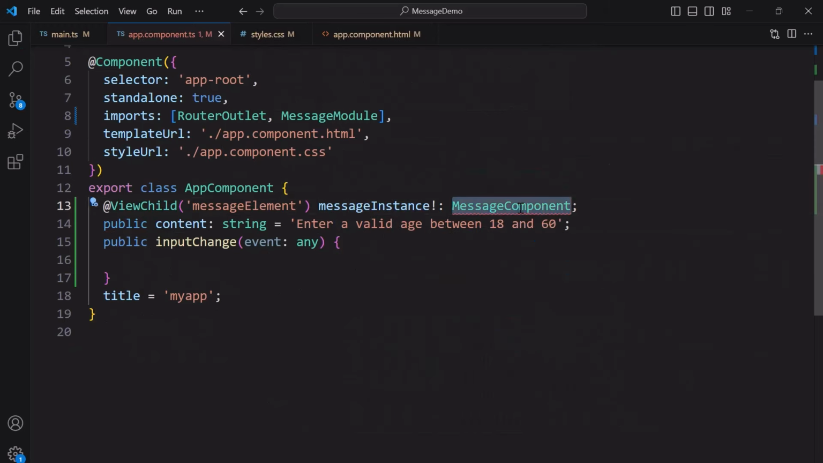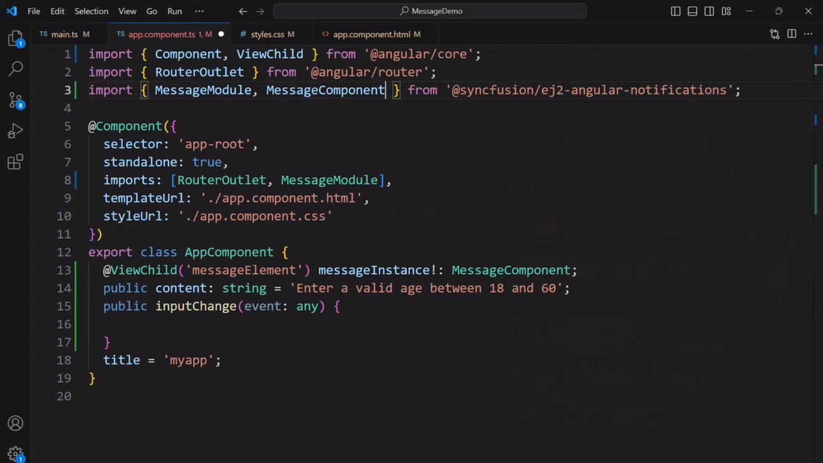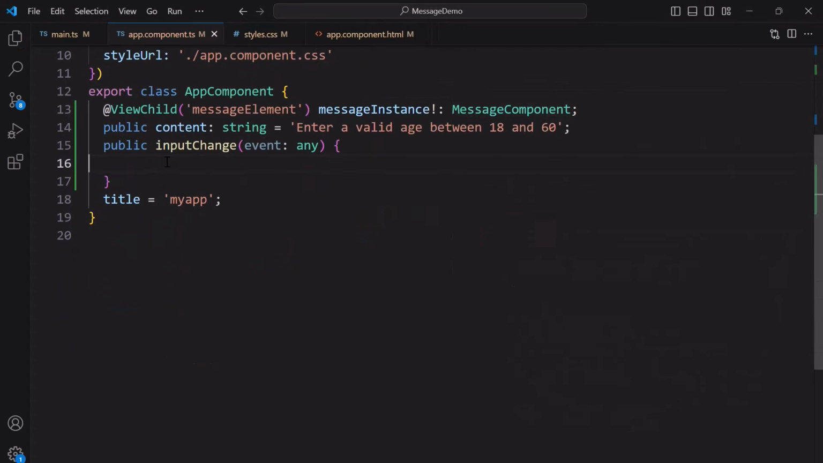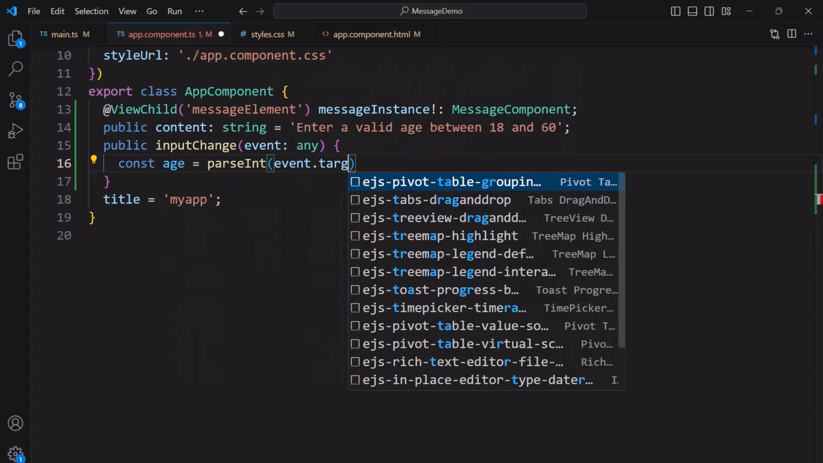I also import this component class from its package. Inside the input change method, let me get the value of the input element as an integer, so I use the parseInt method and assign it to the age variable.